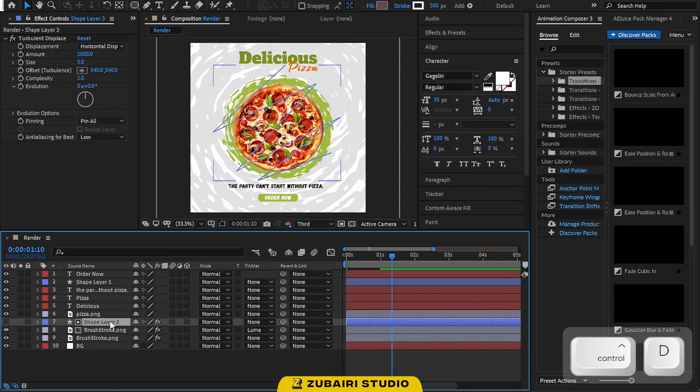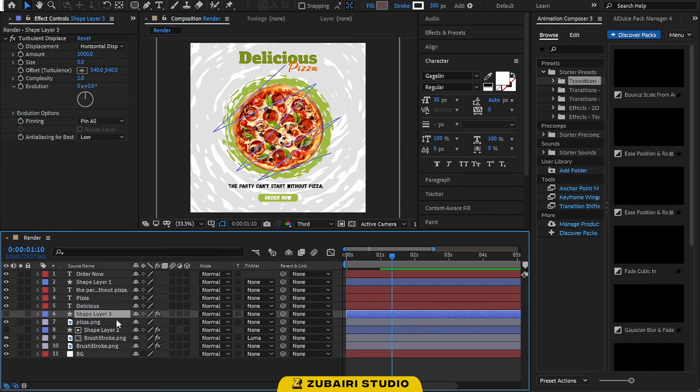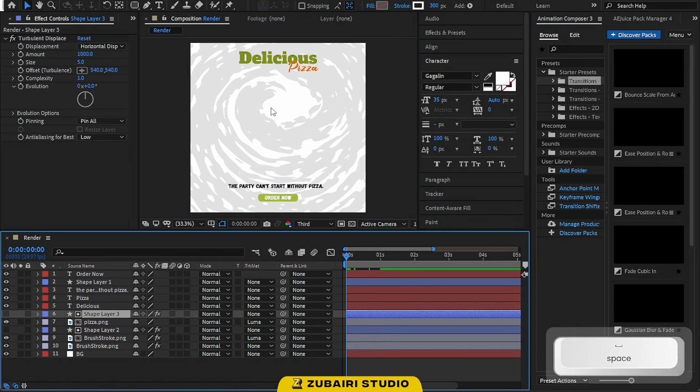Duplicate this shape layer and change the sequence. Drag it above the pizza image. Change the matte to Luma matte.